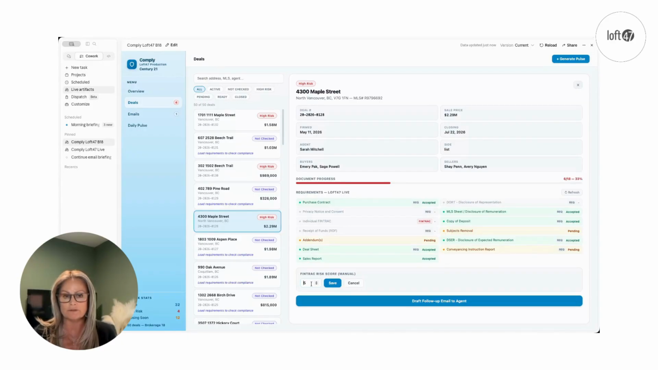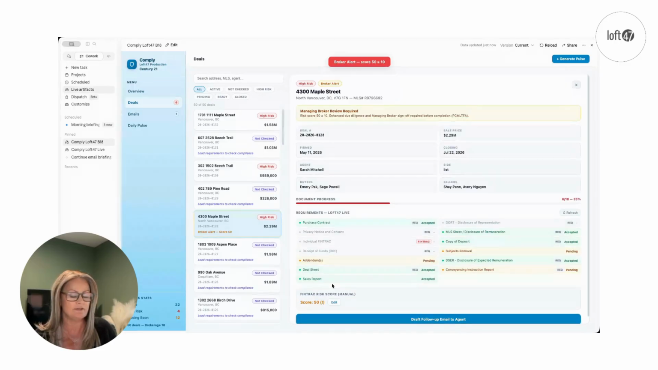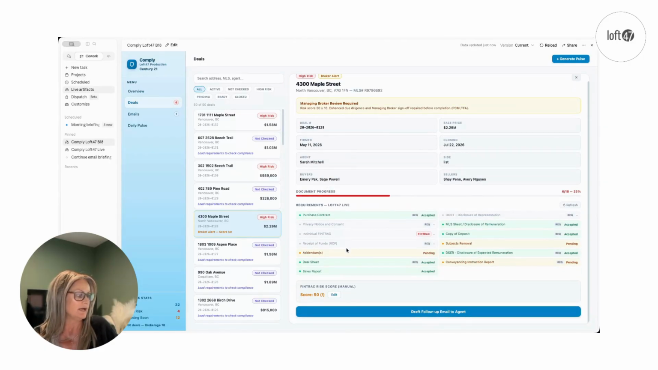So if you, as a compliance officer, or if you're reviewing something and you see that something is high risk, or you're concerned about something, you can update this. Let's say, hey, we want to mark that as a 50. Of course, you can have whatever metrics that you'd like in there. It's going to create a broker alert. Okay. And then what's really great about this is we also have some of the functionality in Loft. So we're replicating some of that, like sending out requirements or updates to your agents.